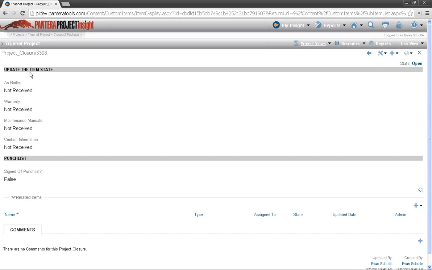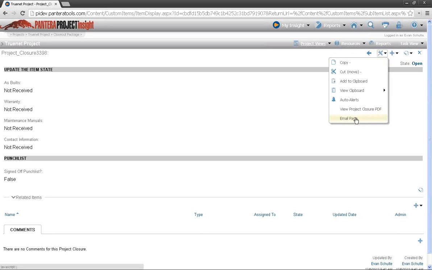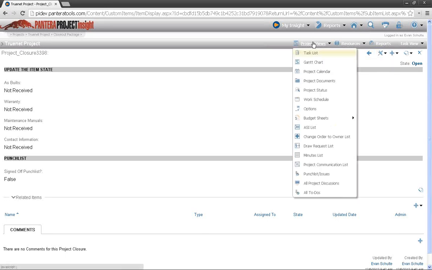It'll email a PDF with the list of all the items that are complete, email them an attachment with the photos that are attached, and then it'll document that it was sent. So this email page button is going to be pretty much on every page, any page that has an item that needs to be sent for that matter. And then your project communications list is going to document all those emails that are sent out.